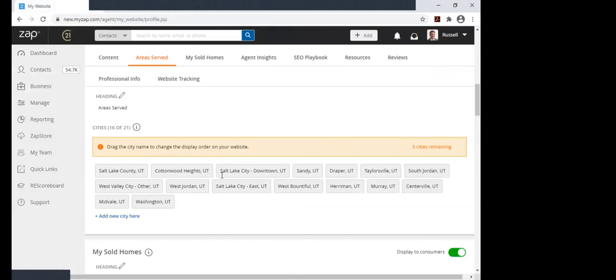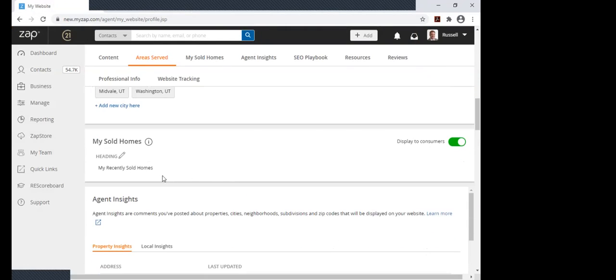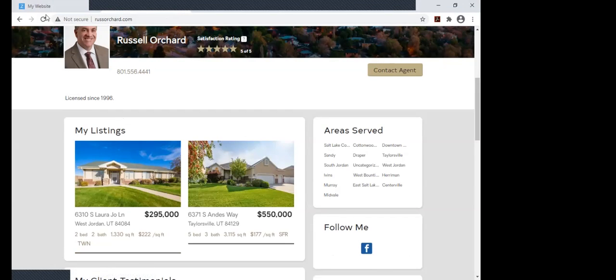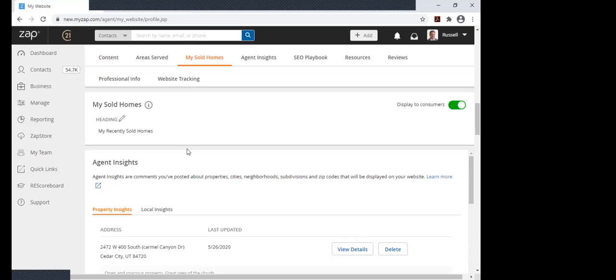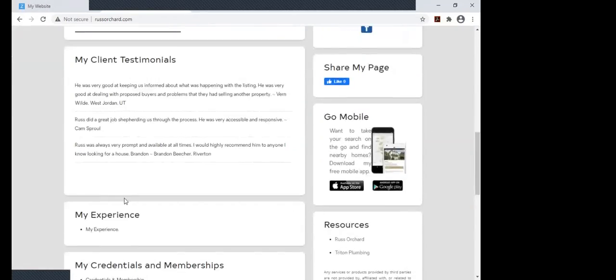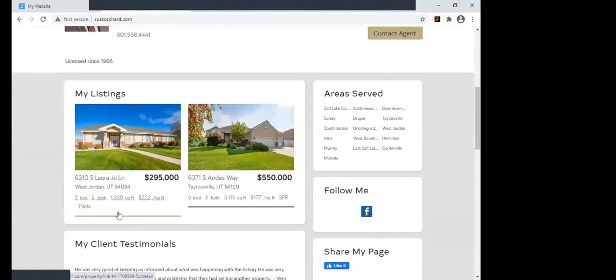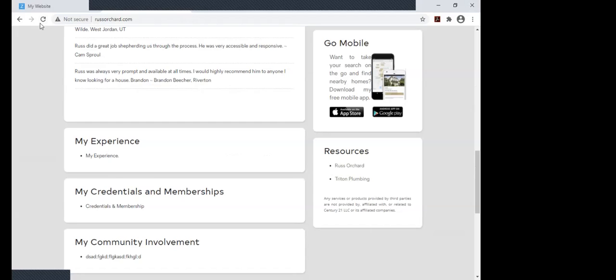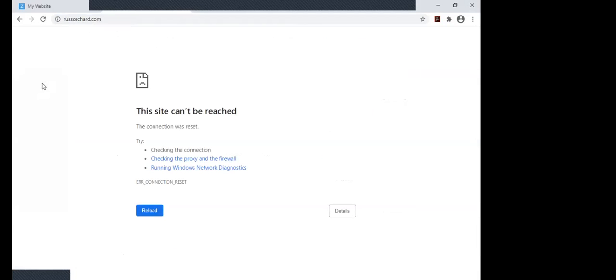Okay, next then is the my sold homes. So you'll notice I changed the name to say my recently sold homes, and then you can turn that on or off. So you can have it to where it will display here or it won't display there, whatever you want it to do. Oh, sorry, I take that back. Let me go back here. That was the my listings. Wait a minute, when I first did this, it had the my sold homes. What happened? When I first scrolled through it showing you guys, it had the my sold homes on there.